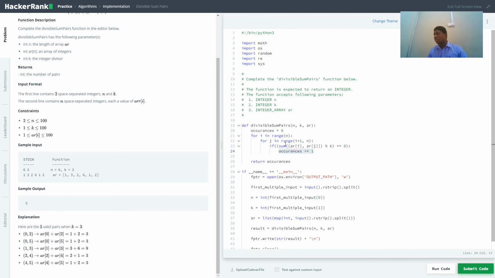Let's go over it once again with this code. We'll check if 1 plus 3 is divisible by k. Let's say our k is 3. 1 plus 3 is 4, it is not divisible, so the number of occurrences will not increase. Then it will check 1 plus 2, which is 3, and 3 is divisible by 3, so we increment the number of occurrences by 1. We check again 1 plus 6, which gives us 7. 7 is not divisible. 1 plus 1 gives us 2, and 2 is not divisible by 3. 1 plus 2 gives us 3, and 3 is divisible by 3.